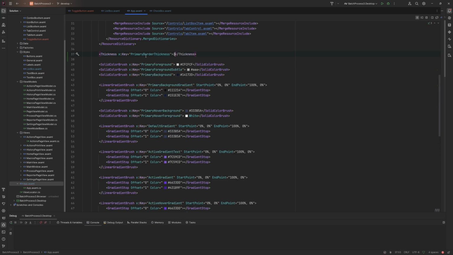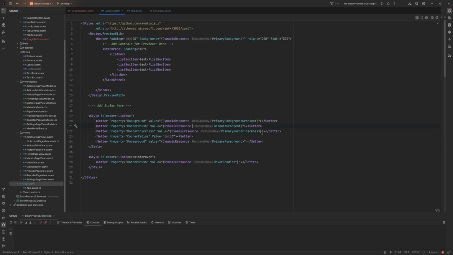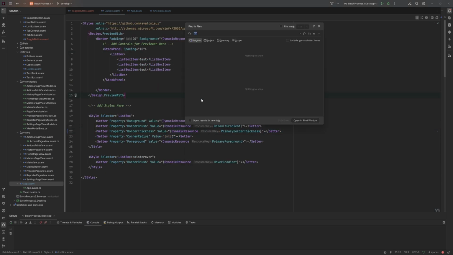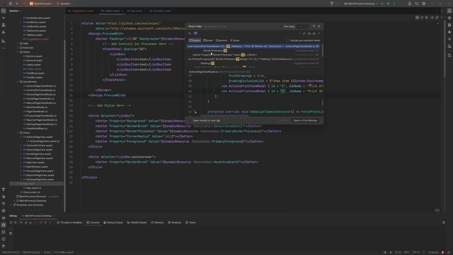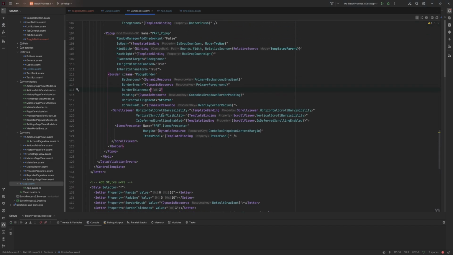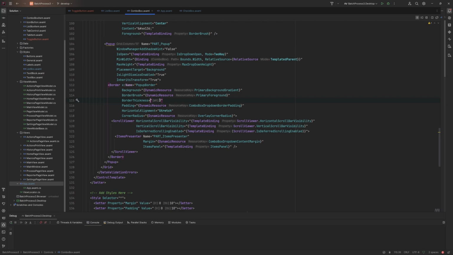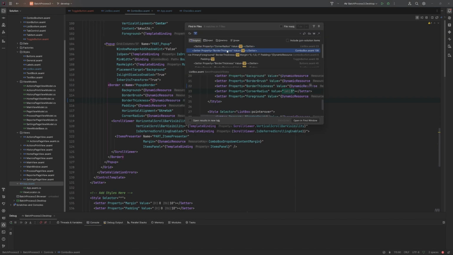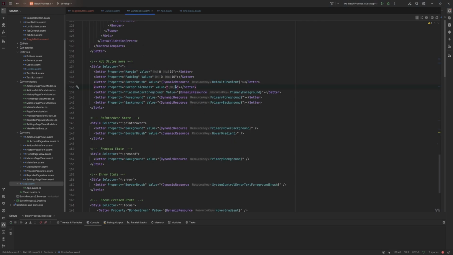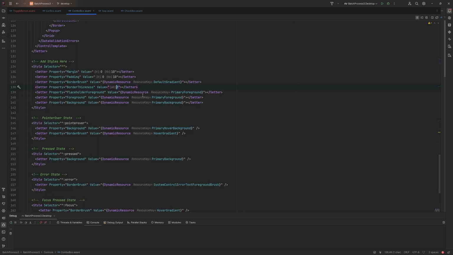And then we can do 2 like that. So now we can copy that, search for 3 again and double check. So we have a border thickness of 3 inside of combo box as well. Replace that. Got a border thickness inside of combo box. Replace that.